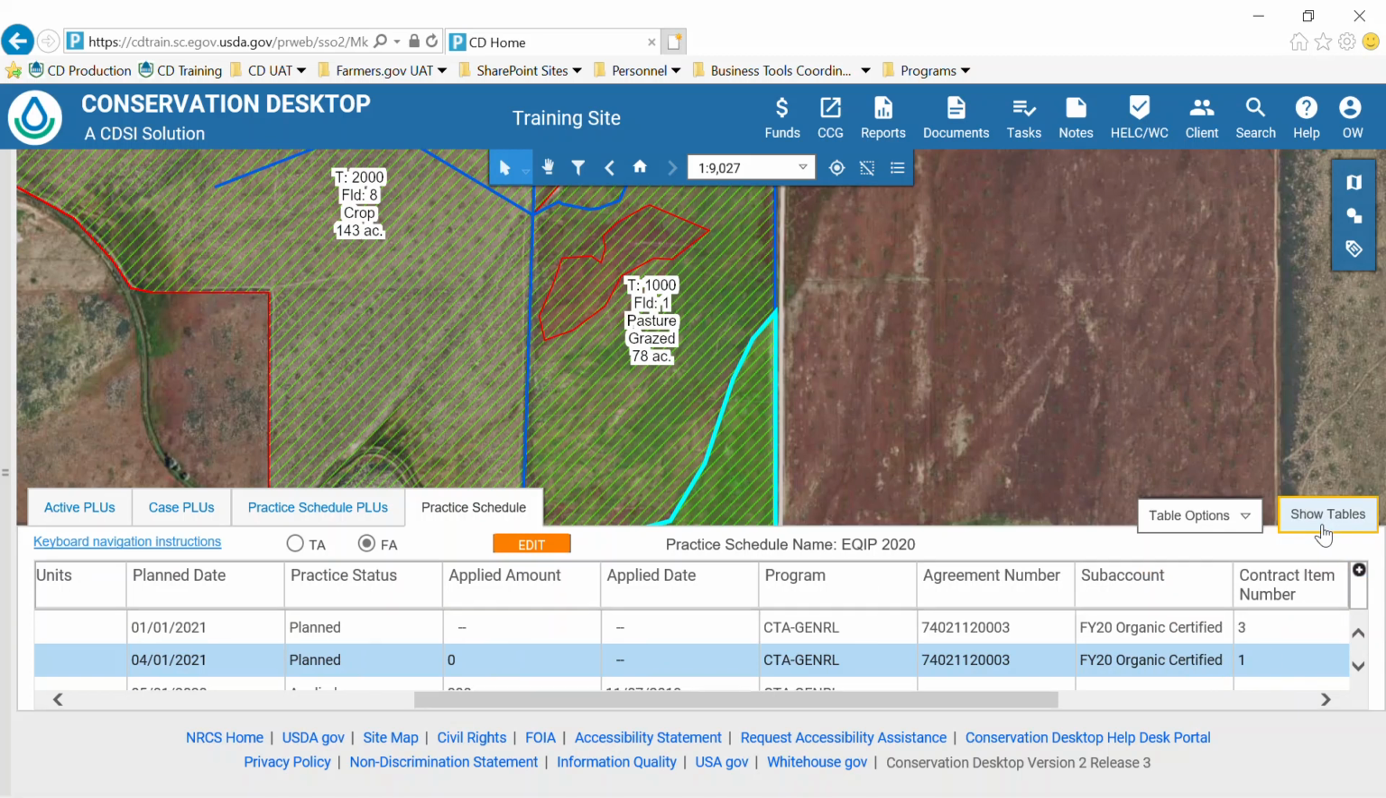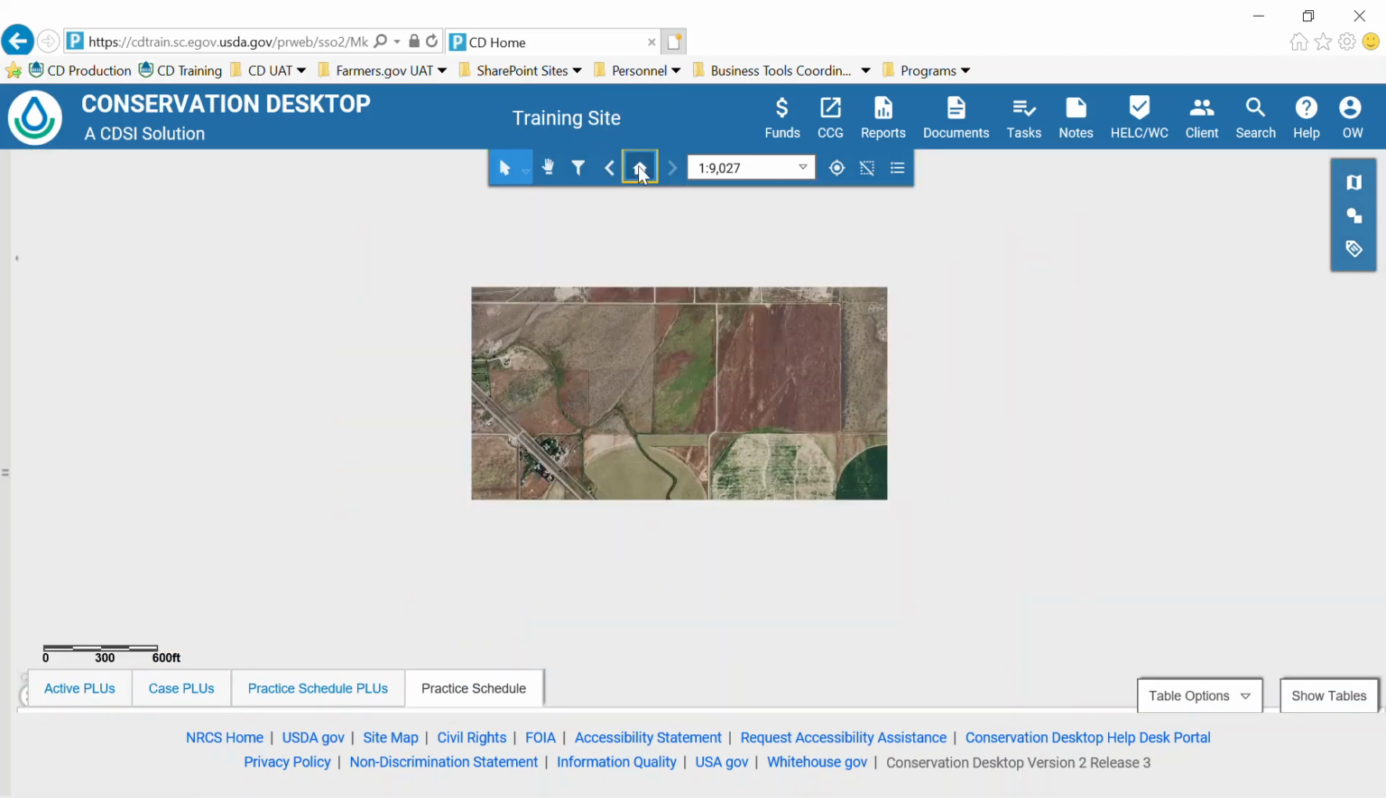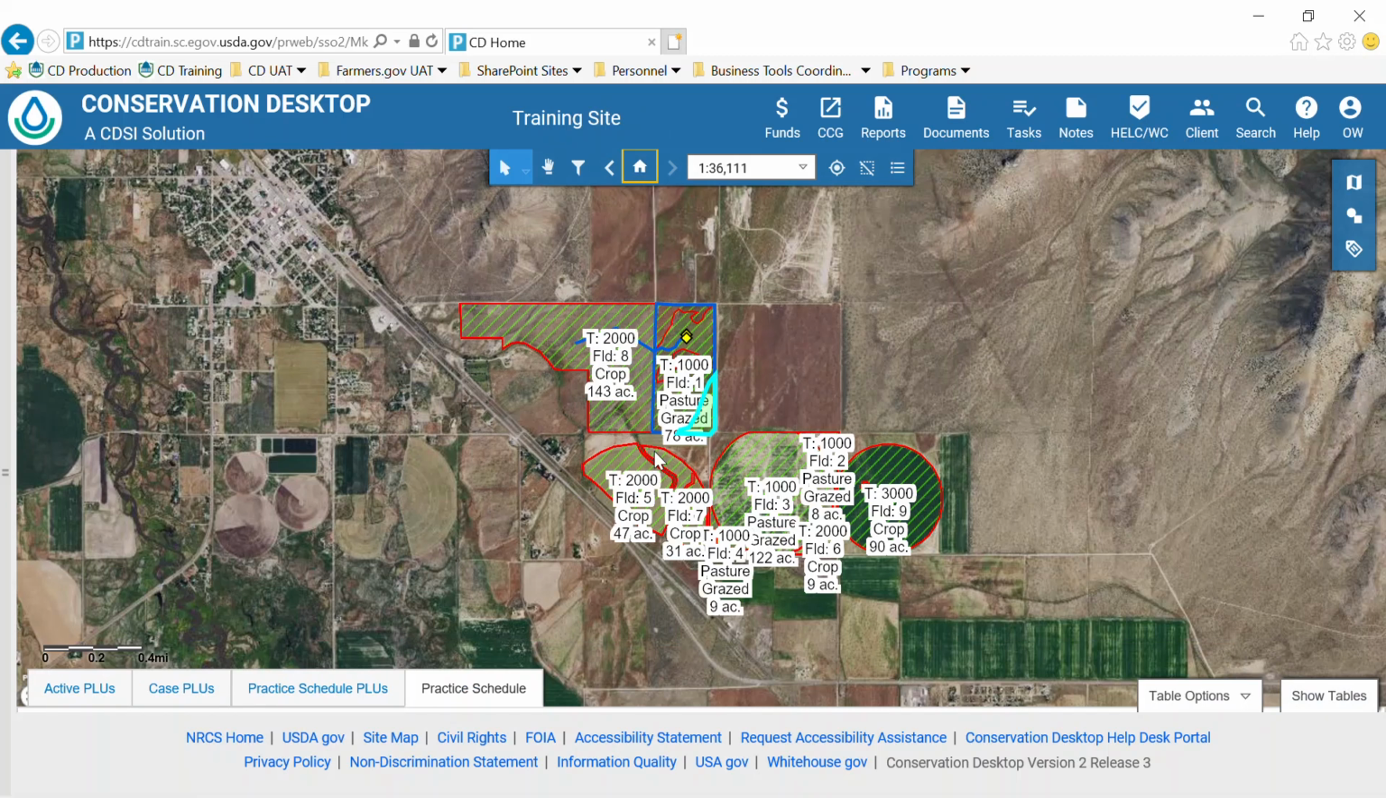Center toolbar. So now that we've zoomed into a site, but now we don't really want that site to show up anymore. We want to zoom back out to our full field, all the fields we have. We can hit this home button. It's just going to take us back to the entire operation. All of the practice schedule PLUs will show up there.